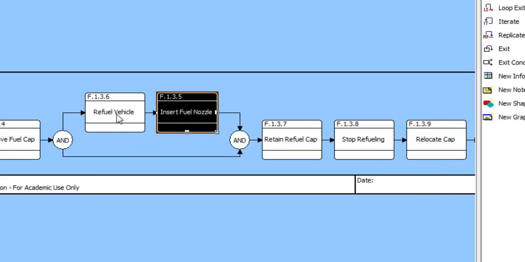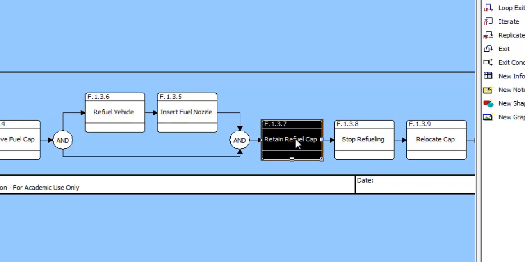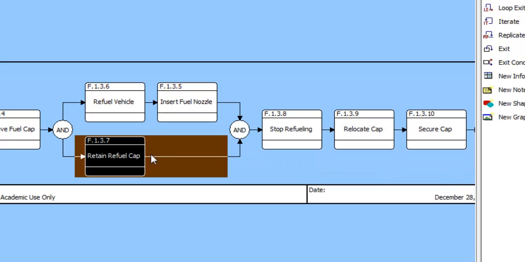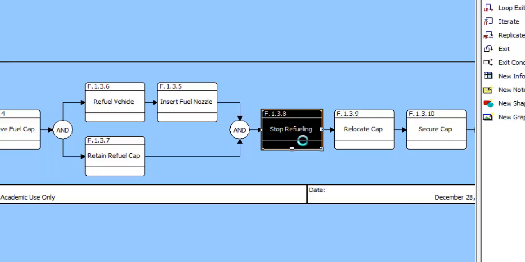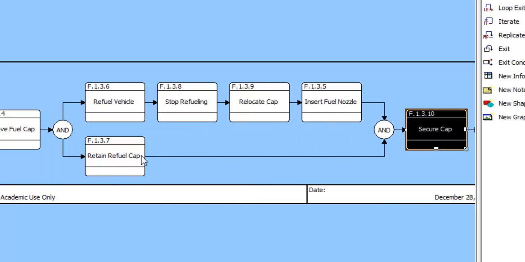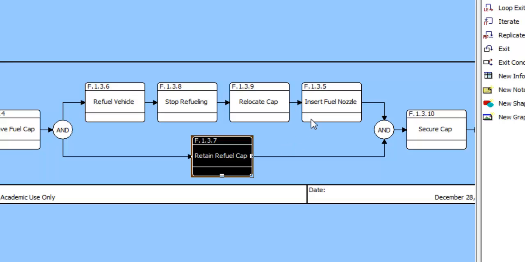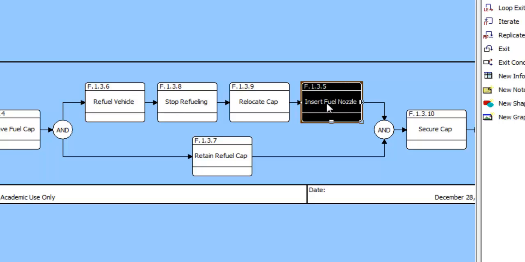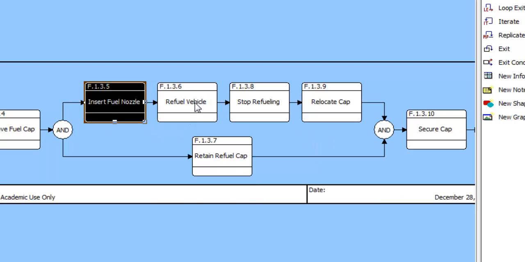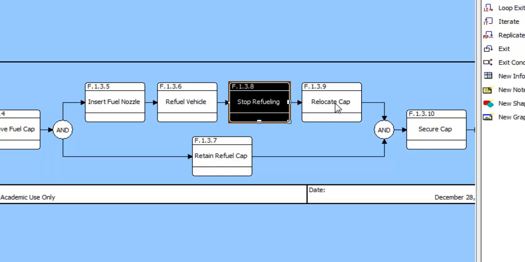Looks like it's a little out of order, so we'll fix that later. Retain the fuel cap. This is the one that happens at the same time, so this is going to go on the bottom branch. Stop refueling, Control X, Control V. Relocate the cap, Control X, Control V. And then secure the cap happens after all those things. But they don't happen in this order, so insert the fuel nozzle goes up here in front of refuel vehicle, Control X, select that, Control V. Insert the nozzle, then refuel, then stop refueling, and then relocate the cap, and then secure it.